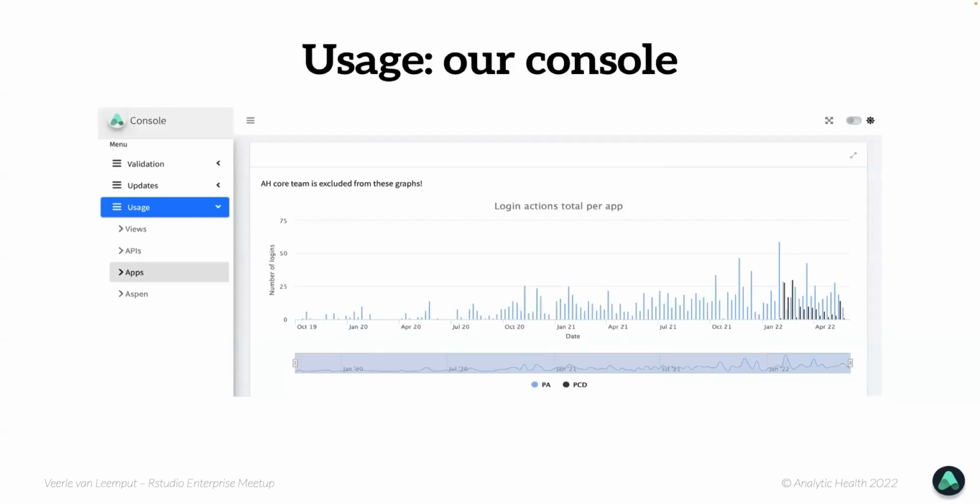Then a little bit about usage. If you're building your application for your customers, you need to make sure they're actually using it, and how much. What we did, in a very shiny way, was build our own app, which we called the console app. In the console app, we can do a bunch of things, and one of those is checking usage of our apps, meaning we can see how many times people logged in, who did log in, how long they were there for, what they did, etc.